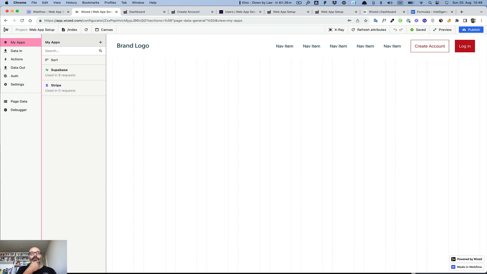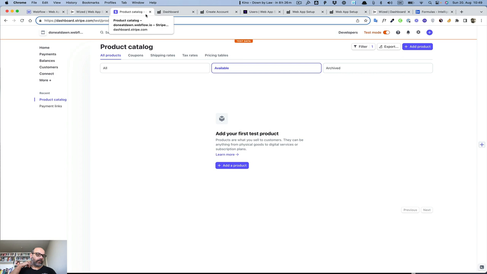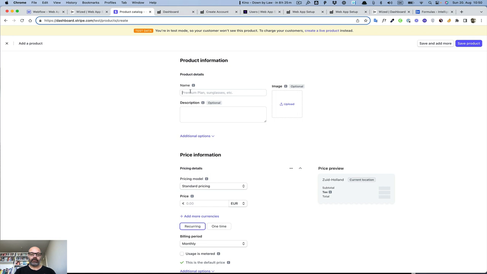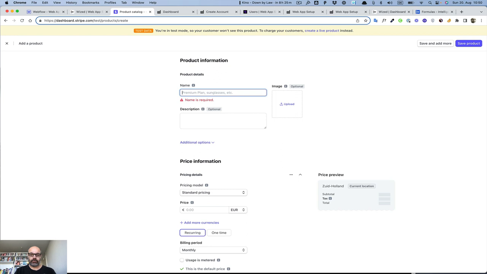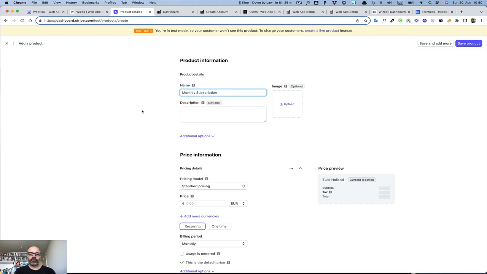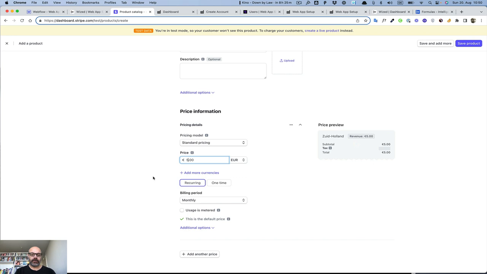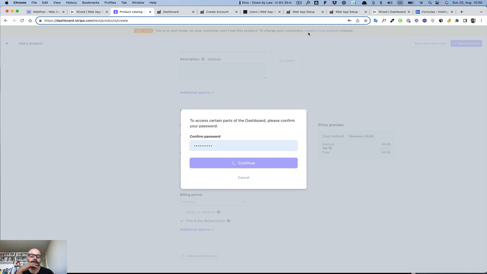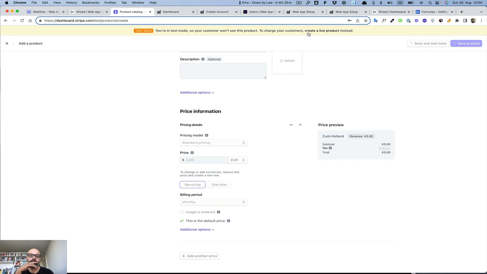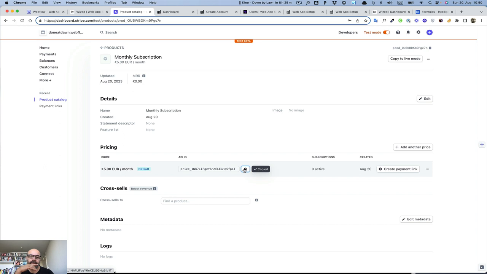Okay, and then I need to, let's pull in this frame. I need to create a product. Like here you can see we are in test mode. So we need our test product, which is monthly subscription, and let's just say 5 euros recurring monthly. So it's all fine. Save product. Continue. And this one we need later on, I think.